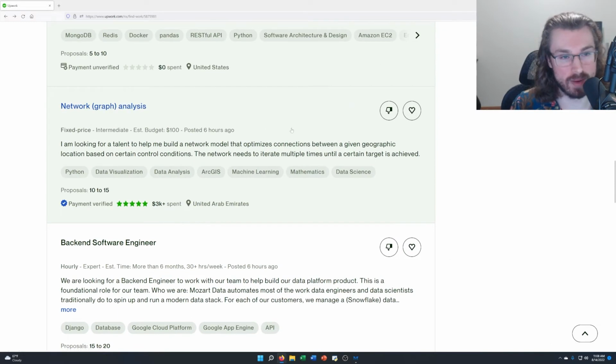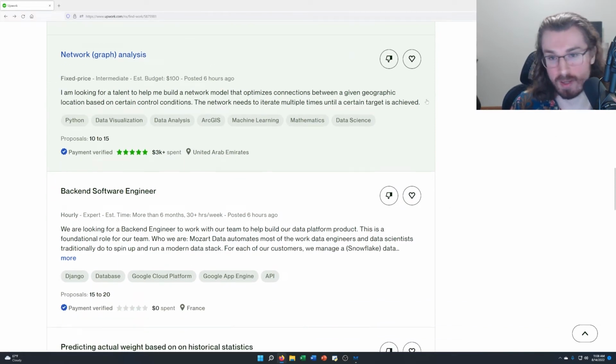All right, here we have network graph analysis. So we have nodes and edges. I'm looking for a talent to help me build a network model that optimizes connections between a given geographic location based on certain control conditions. The network needs to iterate multiple times until a certain target is achieved. So in my humble opinion, it's a fixed price and it's $100.